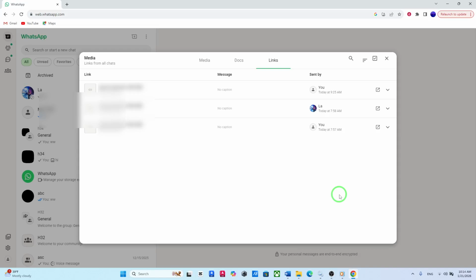Once you're there, look toward the top of the window and click on the sort icon. From the options that appear, choose others to filter the links by different types or categories. This helps you find the specific link you're looking for without scrolling endlessly.